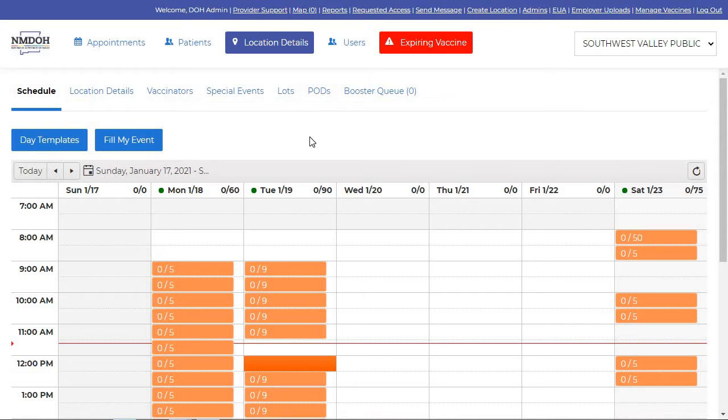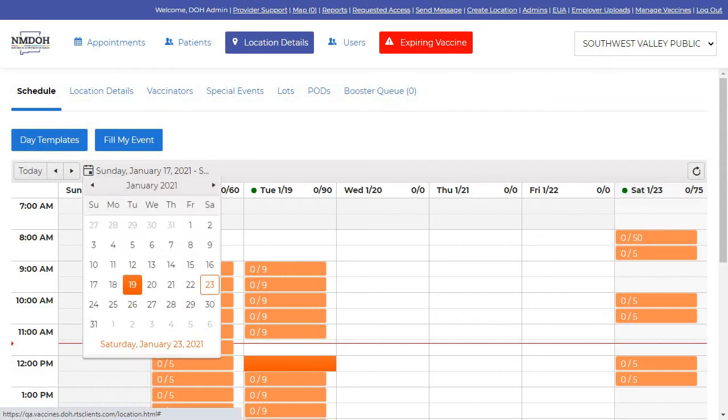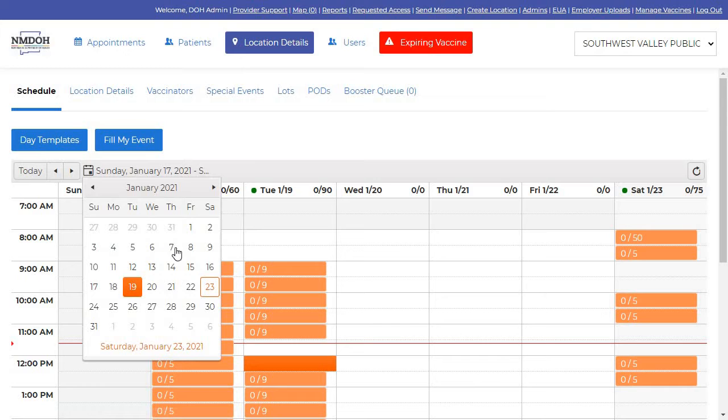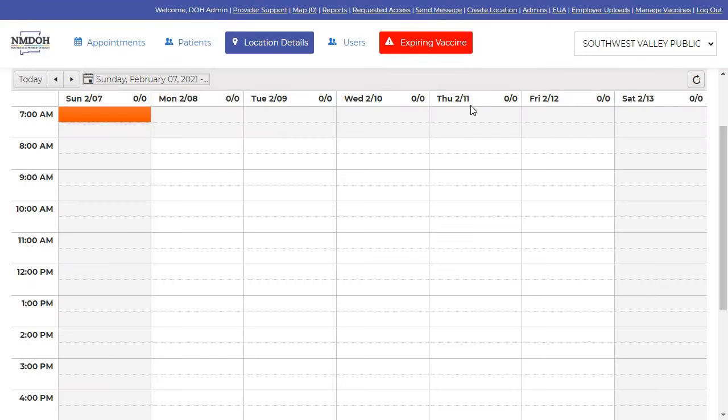For Pfizer, it's a minimum of 19 days. So from the 23rd, let's go out 19 days. That's going to take us to February 11th. So from January 19th, we're going to create some availability the week of where February 11th falls. But let's say we're not going to be actually vaccinating on the 11th. We'll do some vaccinations on that Saturday, the 13th.